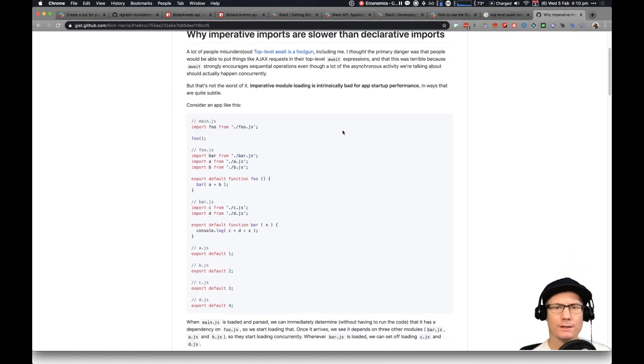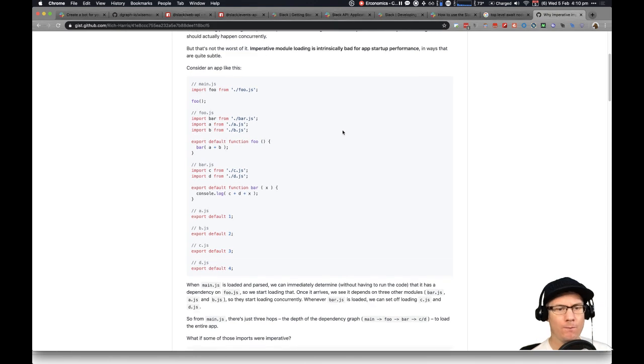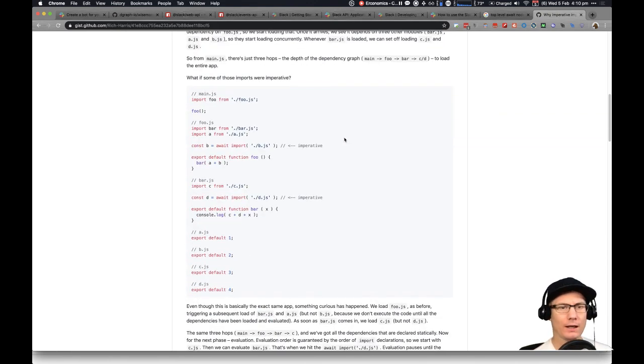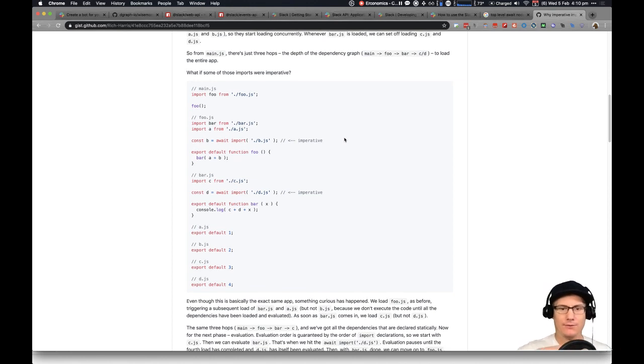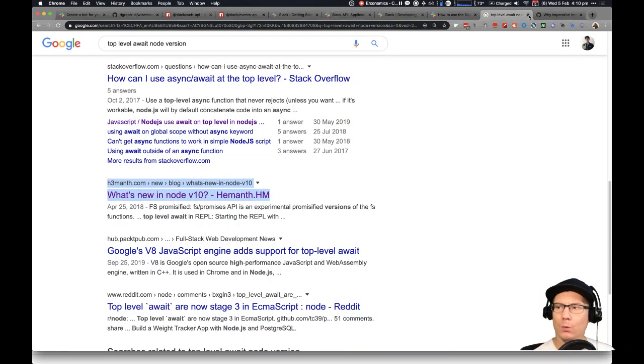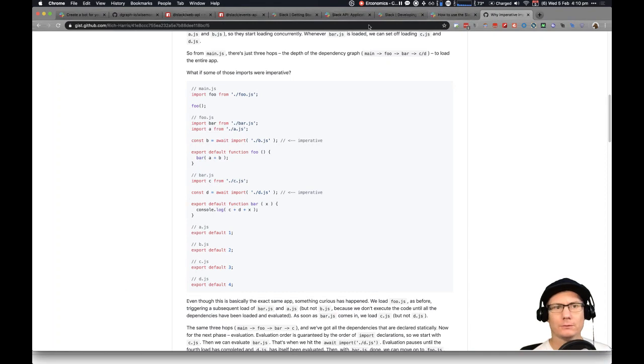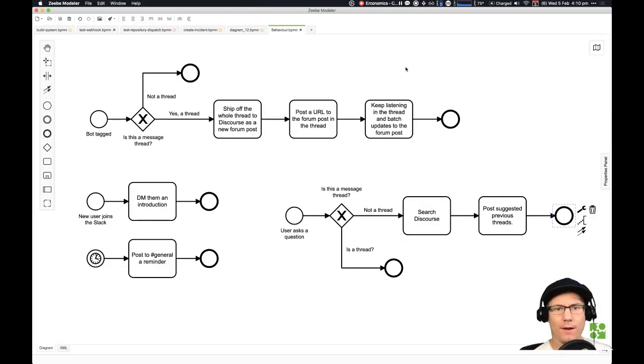Imperative module loading is intrinsically bad for app startup performance. Right. Like I don't even need to evaluate what's in there yet. I haven't even used it and you're already blocking the startup of the app. Yeah, gives you less ability to control. Well, I don't know if it could return the module as a promise. Then no, but then oh yuck, you'd have to manage it then. Okay, anyway, distracted by the future. Let's get on with this.